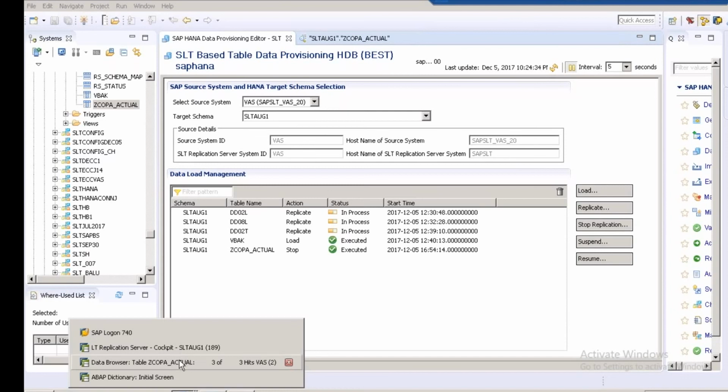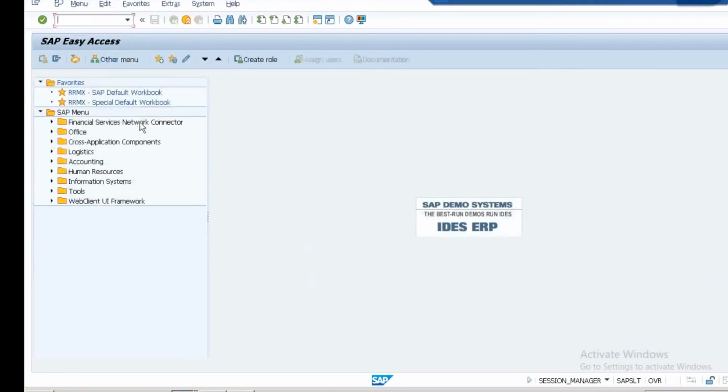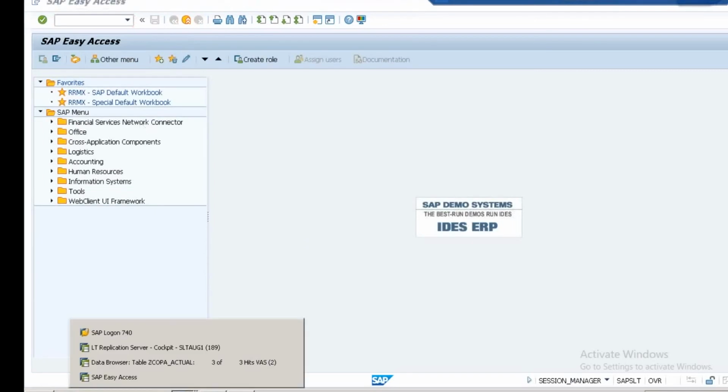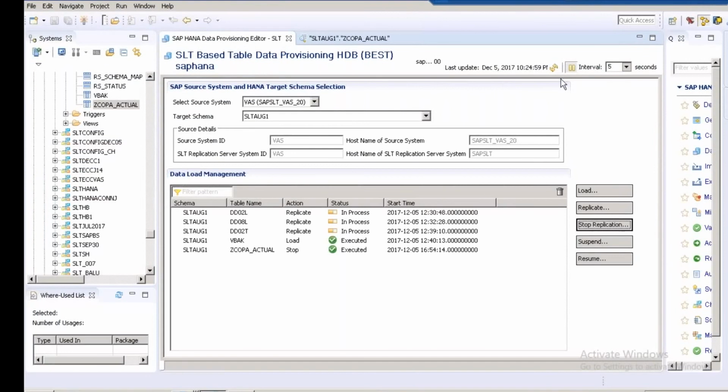Let us go back and click Display. Now let me go to LTRC. Now click Refresh. Now please see, the entry got disappeared on the LTRC. And then on the SAP HANA Data Provisioning Editor, here we can see stop executed.